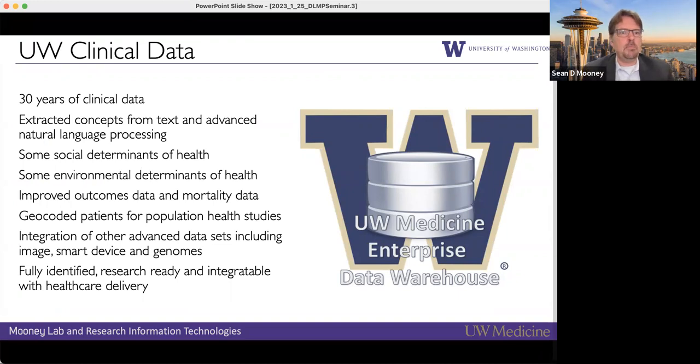We've been working very hard on my team to basically make our data better. We do that by extracting concepts from text. I'll talk about this a little bit in a bit. We want to annotate social determinants of health for our patient population, environmental determinants of health. We want to integrate external data sets such as mortality data from, say, the Washington State death records. We want to be able to geocode patients if someone's doing some sort of GIS analysis of our patient data as a research project. And we want to integrate all the other fancy kinds of data sets that might be out there that could be useful for research, like genomics data that might be matched to a patient, or a specimen that's matched to a patient.